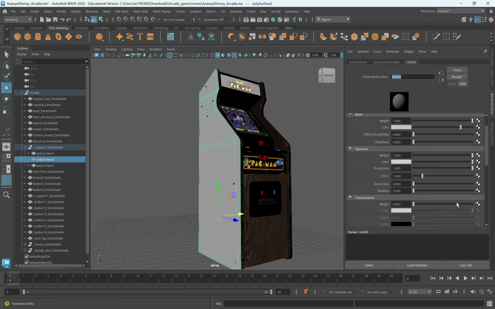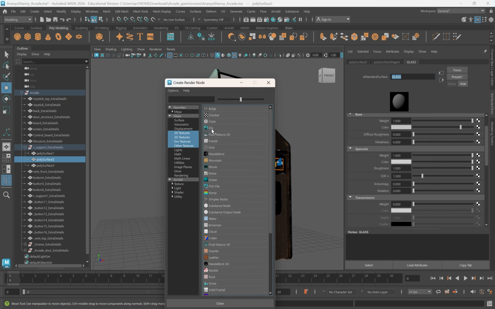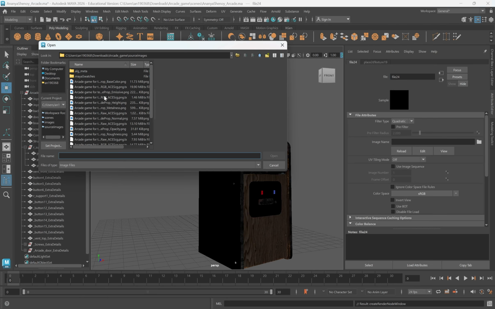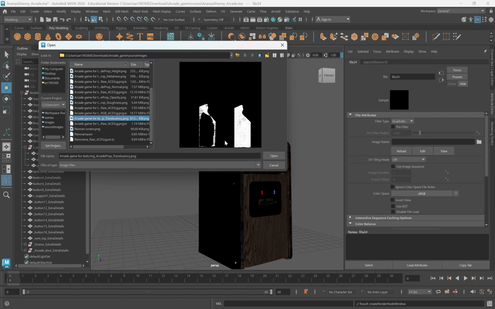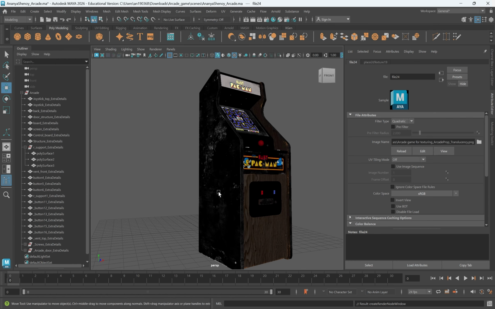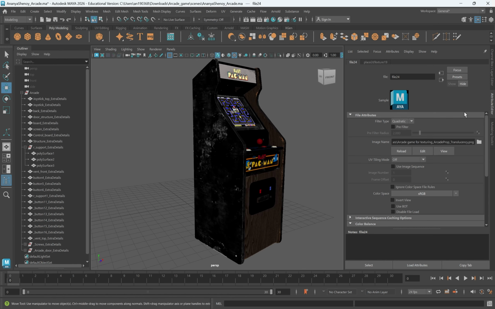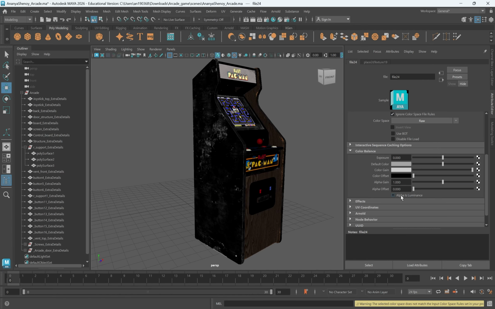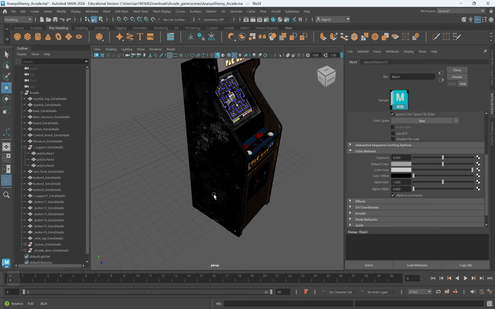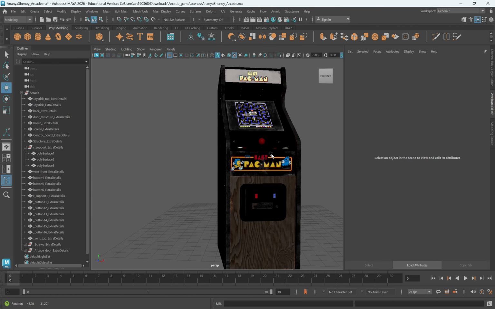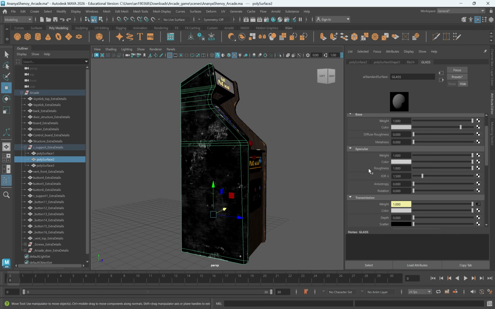Let's start with the transmission. This is where we bring in our glass properties. So I'm going to click on this checkerboard, go to File, and go to the folder and bring in Translucency, Black and White Map, and click on Open. So that brings that in. I'm going to set this to raw, ignore color space file rules, and set this to alpha as luminance, as we do for anything that is not a color map.